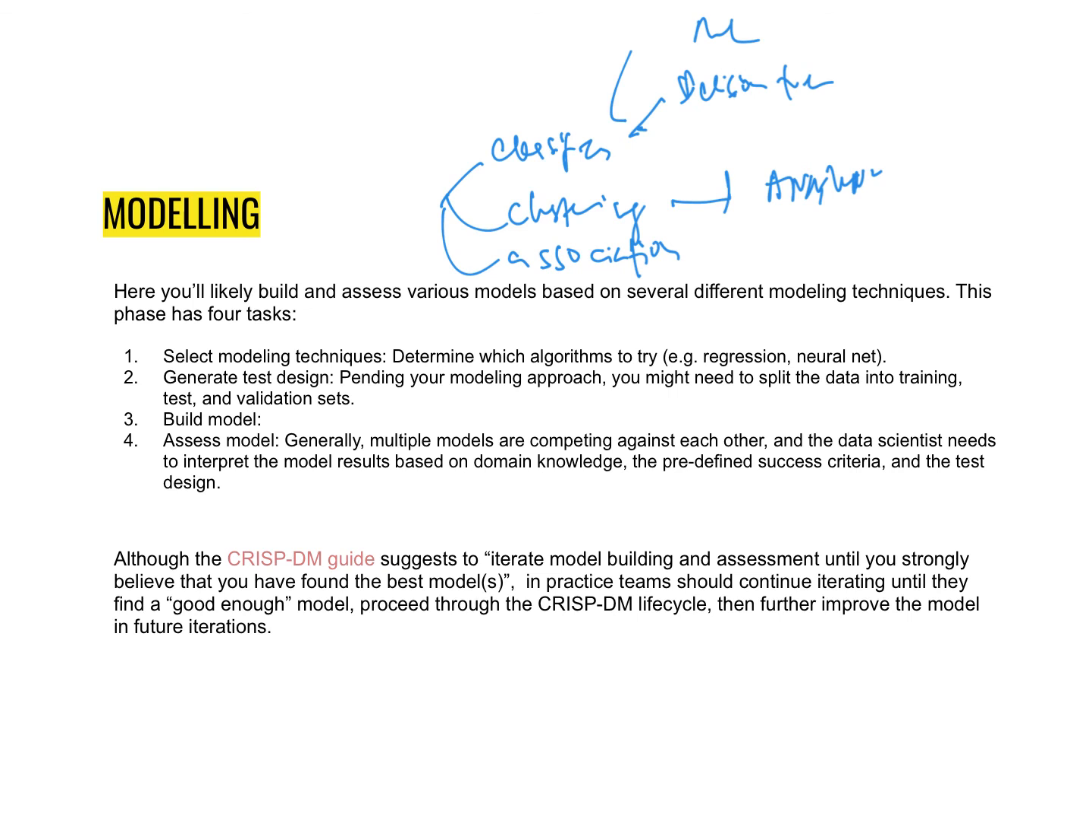Okay, so this phase has 4 tasks. First, you kena select model technique nak buat yang mana, and then generate test design. Okay, and then build the model and assess the model. Okay, so kat sini adalah you want to assess in terms of the accuracy. Okay, how correct the model do the task. Okay, so although the CRISP-DM suggests to iterate model building and assessment until you strongly believe that you have found the best model. So dia kata you should continue iterating until they have found a good enough model.